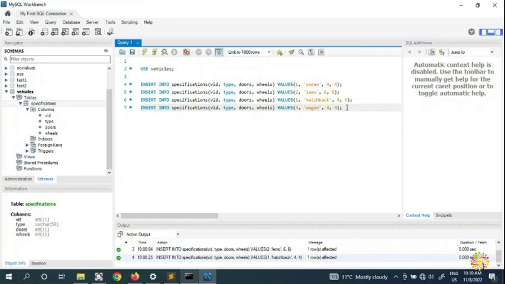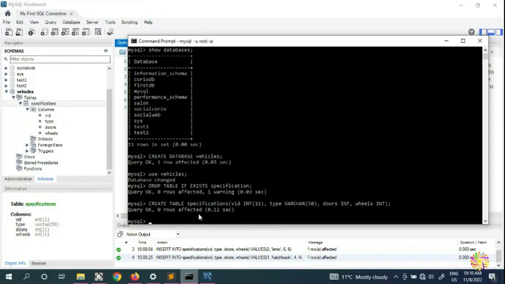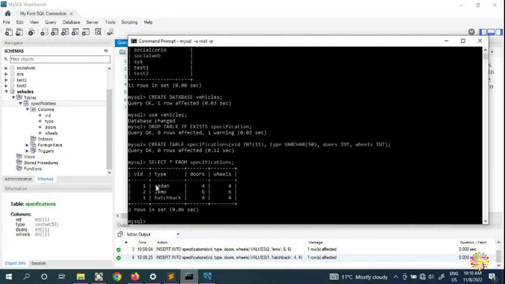Alright, so now if you put a select everything from specifications, you guys are going to see we have a sedan, limo, and hatchback. So the sedan's doors is 4 and the wheels 4. Limo, the door is 6 and it's got 6 wheels. Hatchback is 4 and 4.